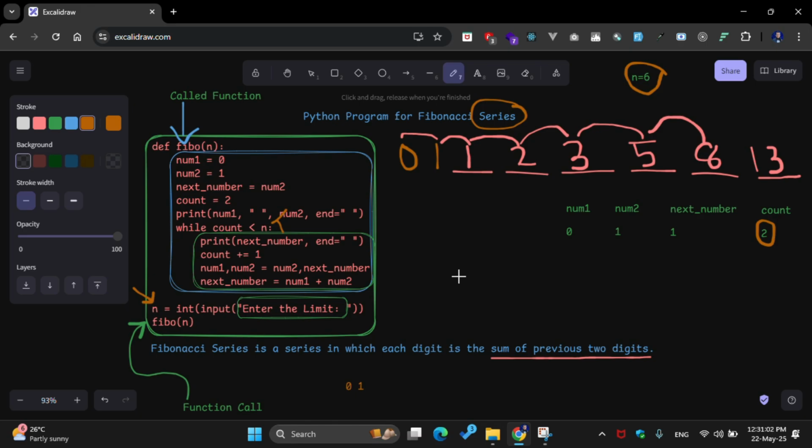What is the following statement? Print next number. Go to the lookup table. Check for next number. What is the latest value of next num? It is 1.